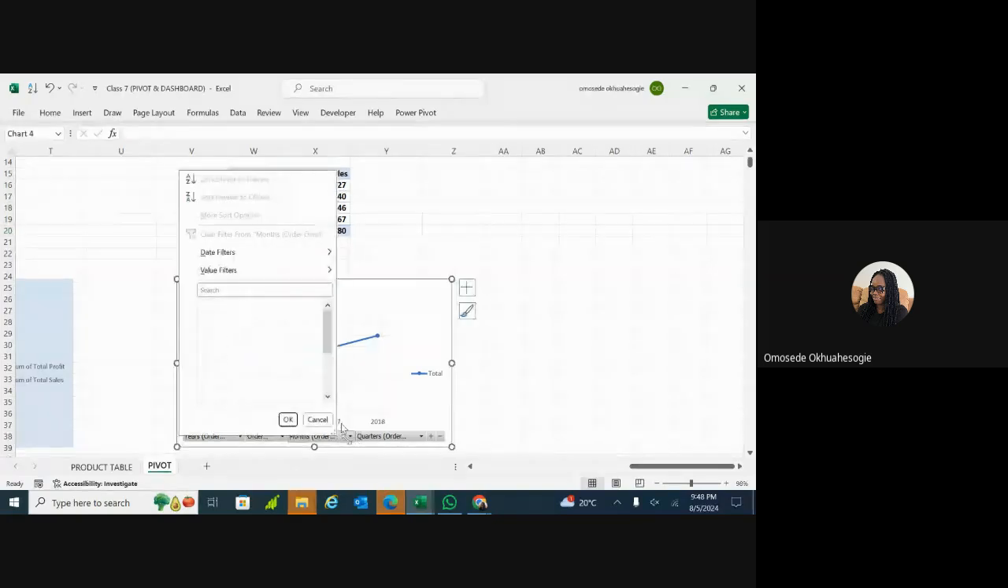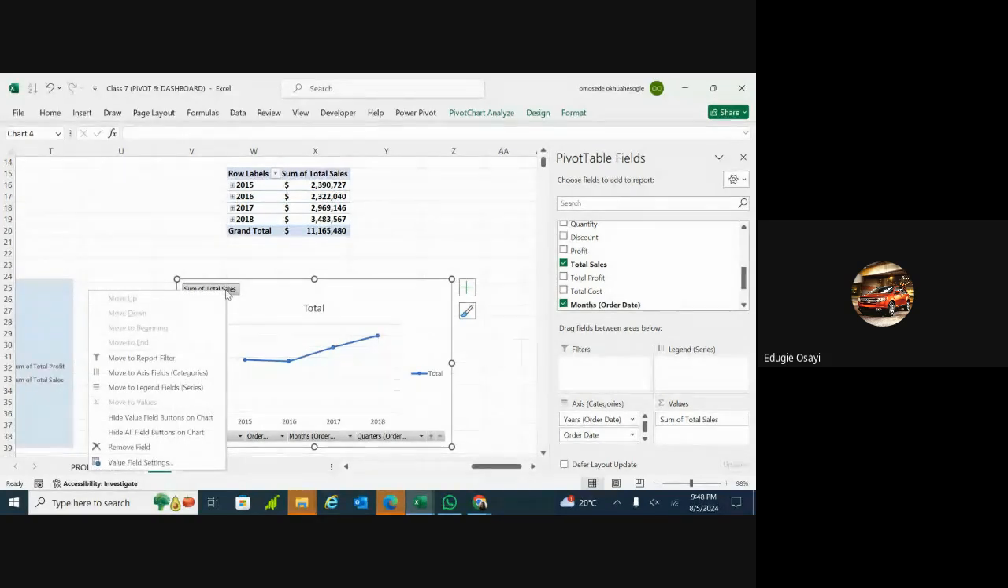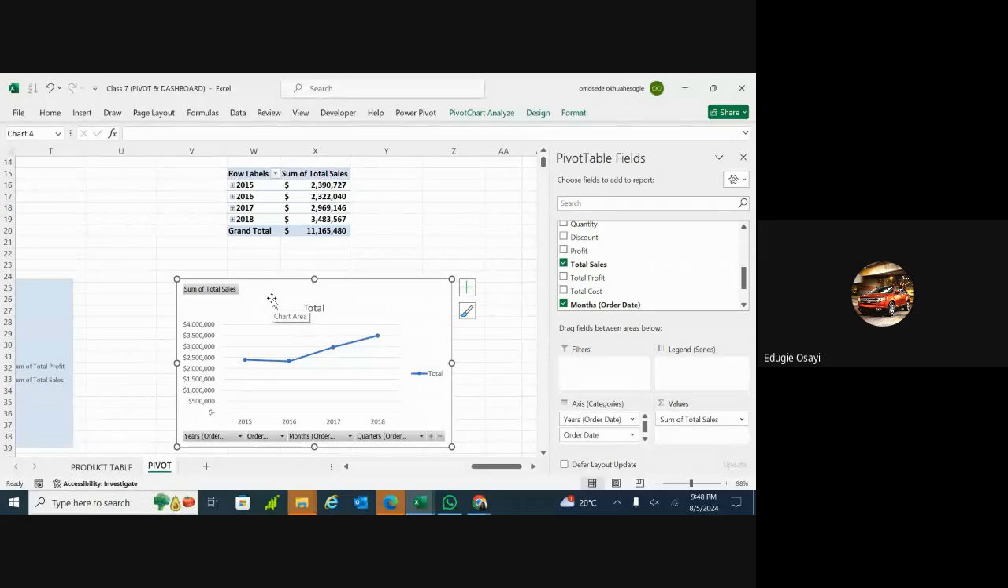Then the value fields. What if you reduce the intervals? You're using intervals of 500. Why don't you do it to like 1 million? We can try, but it will still not make sense. The intervals are too far. The quantities, yes, it's too far. It will still be the same.